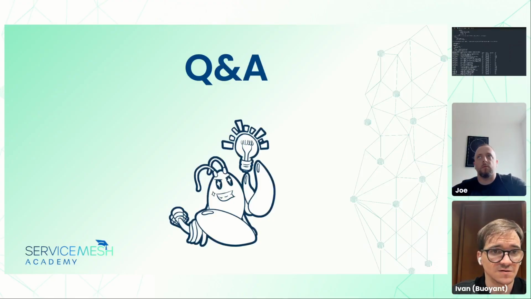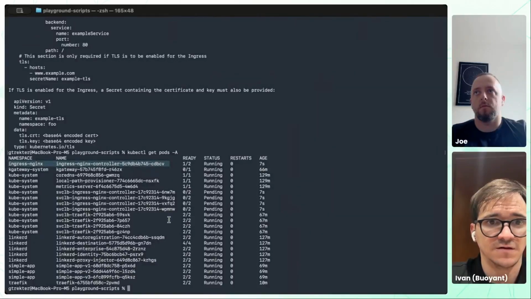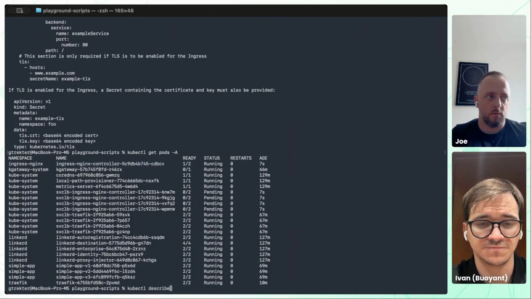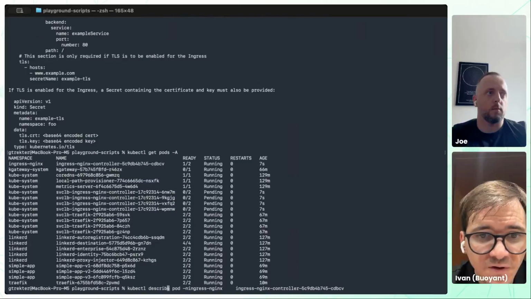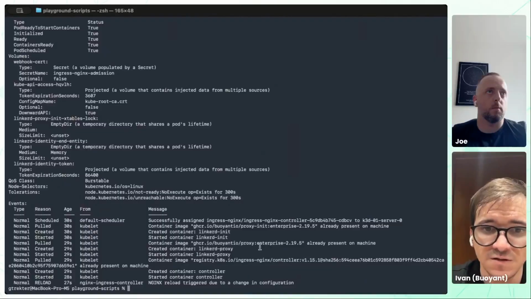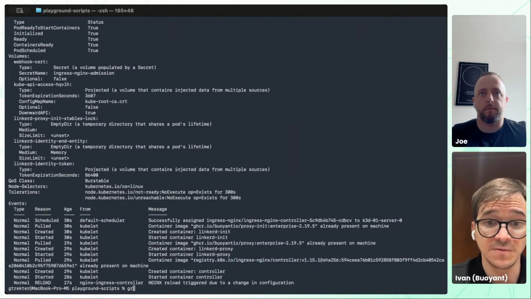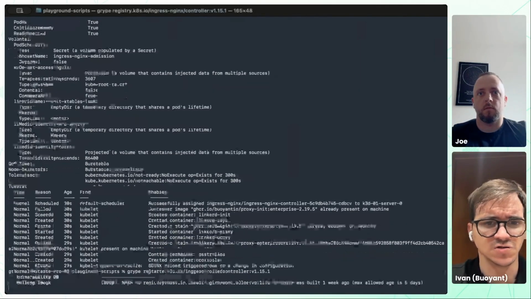So let me see. I have the Ingress controller here. Let me share my screen once again for a couple more minutes. Okay. And here I install the NGINX Ingress controller. Let's see. So I'm using this one. And the grep, I think grype scan. Oh, I'm just grepping the image actually.